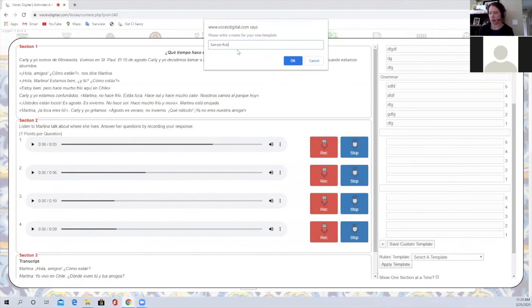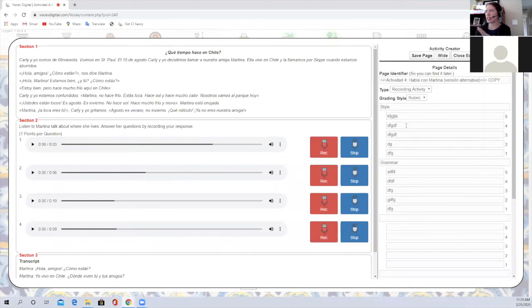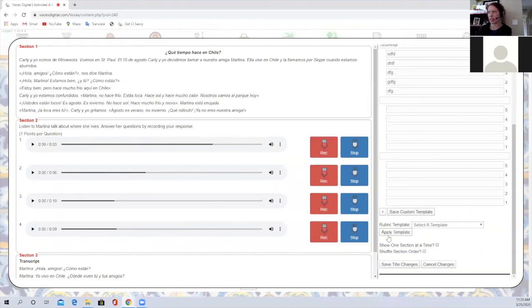I'm just going to call mine Sample Rubric 2 and click OK. Then, before I leave this section, I can either stick with the rubric that I just added and click Save Title Changes. But I want to show you something else, in case you don't even want to make your own rubric: we have rubric templates already there for you. So I'm going to select a template.